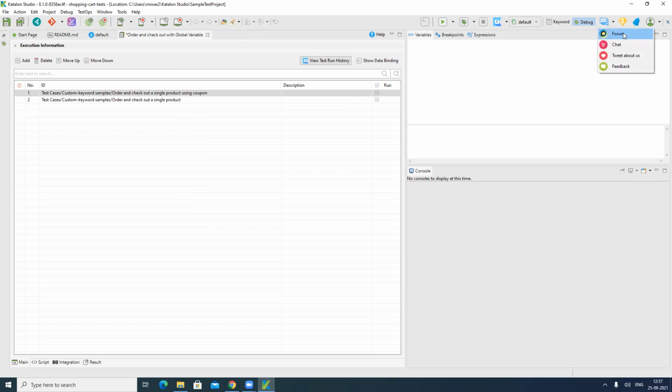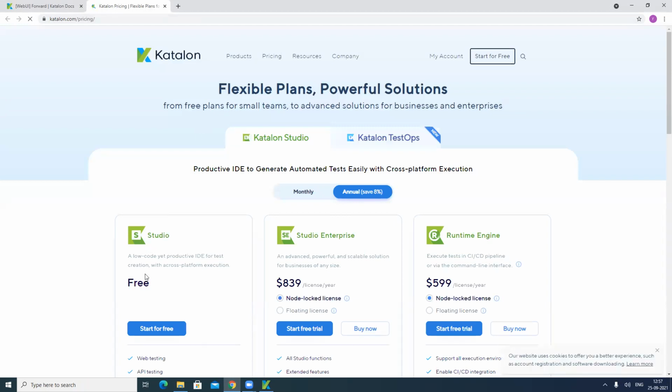If you need any help, they have created different platforms and forums for that, so you can connect with them. Next is pricing. If you want to purchase the license, you can always go to their website and it will show you the latest pricing. So Studio is always free.